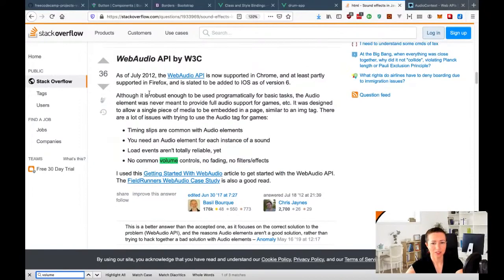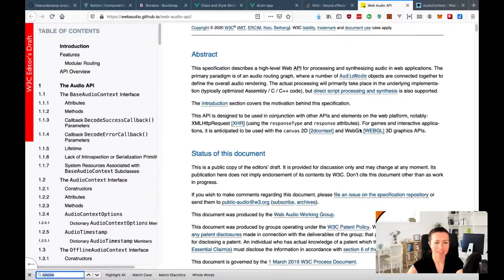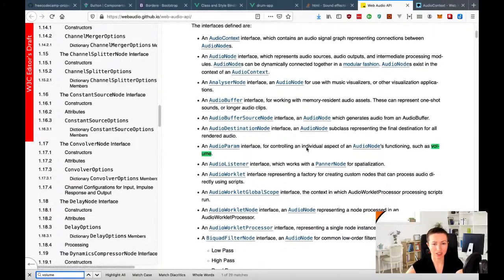Okay, so this was in 2012. The web audio API is now supported, although there are a lot of issues, no common volume controls. Let me see the link that it provides. Oh, it goes to the GitHub page. Okay, web audio API editor's draft. So this is the absolute latest from 2020. An audio param interface for controlling an individual aspect of an audio node's functioning, such as volume.